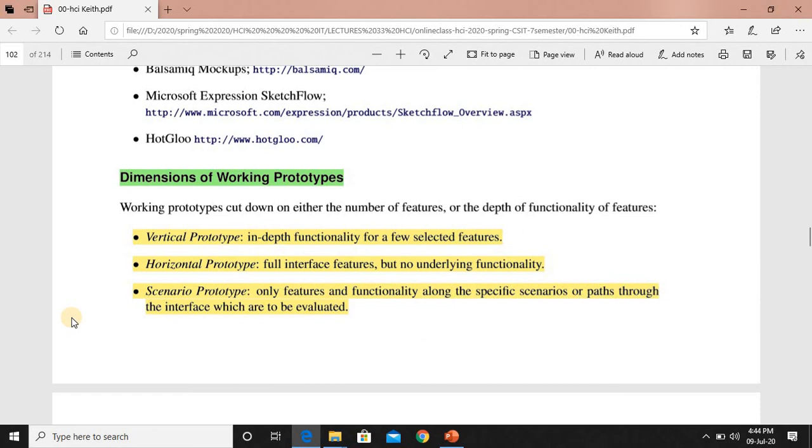And the dimensions of working prototypes. What are the dimensions of working prototypes? Working prototypes cut down on either the number of features or the depth of functionality. Here we have the vertical prototype, horizontal prototype, and scenario prototype. In the vertical, there is in-depth functionality for a few selected features, and in the horizontal, full interface features but no underlying functionality. There is no functionality description in the horizontal.